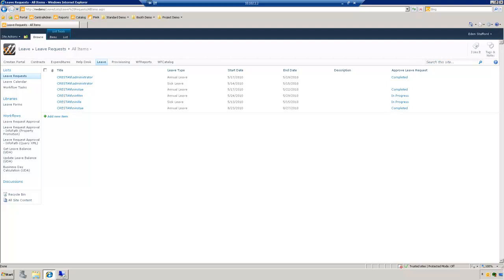Today I'm going to demonstrate quickly how we can create a basic leave request in SharePoint 2010 using Nintex Workflow 2010. To get started, we have a list here. This is just a simple list in SharePoint, and basically we have title, leave request, our leave type, start date, end date, description. And then you can see we already have a workflow running on this list, and it adds it here to my columns.